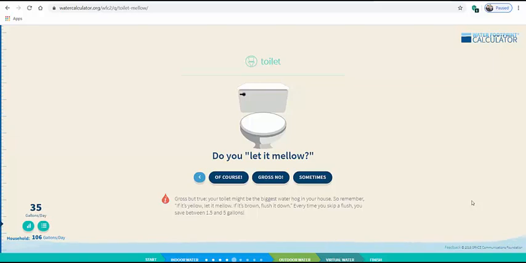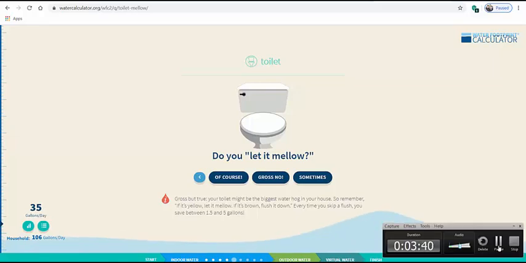Okay, so you guys can see I've got the do you let it mellow question up here. In case you're not familiar with let it mellow, if you read the little informational tag down here, it kind of explains it. Let it mellow means that you only flush when you go number 2, or poo. It means that you'll leave urine sitting in your toilet. Yes, I know this is gross, but some people do that to conserve water.